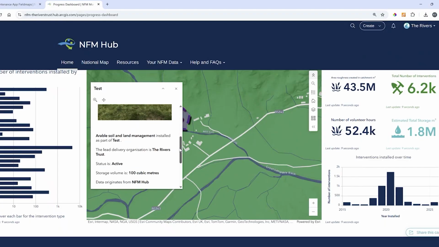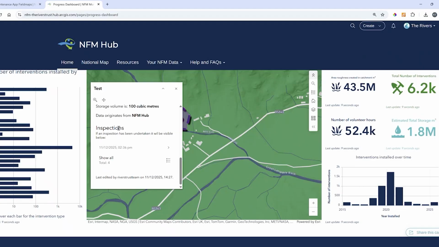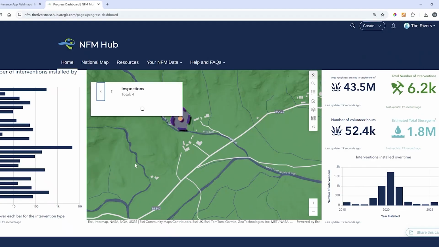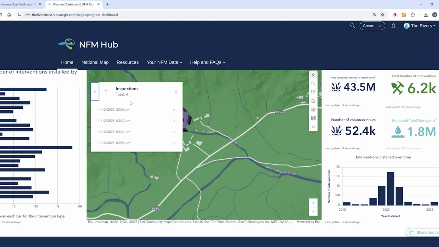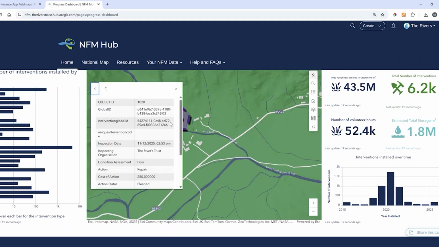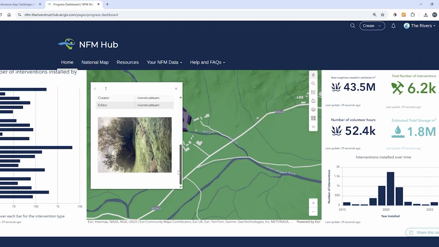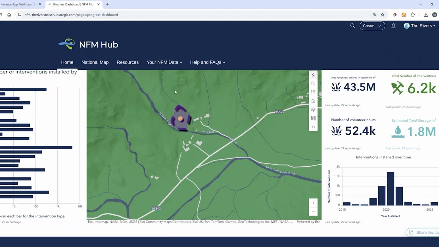But if we scroll down to the bottom of the pop-up, it will also say inspection. So if there are any inspections, they will be visible below. And if we click here, you can see the inspections that we did earlier. So there's the timestamps for all of those inspections, and the information and any attached photos.